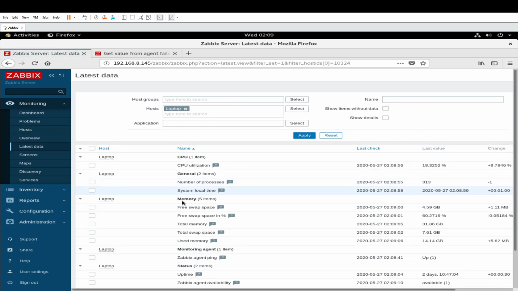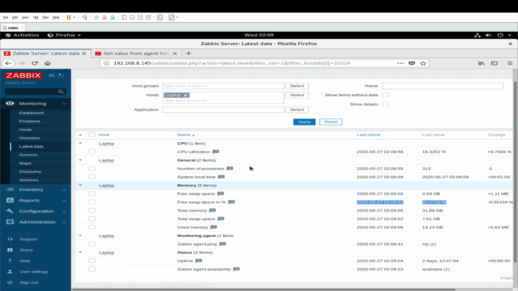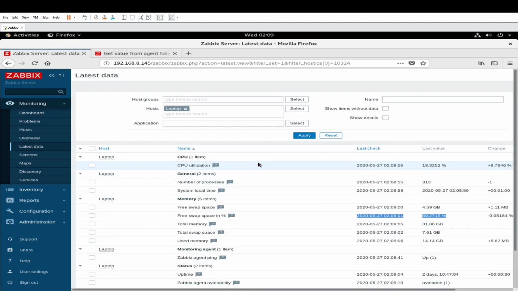So we'll click latest data, and you will see a lot of things like CPU utilization, number of processes that are working, memory that is being used. So how much memory, how much free memory is available. A lot of information you will see here, uptime. So it's really customizable. If you want more information, you can basically add in more templates in there.